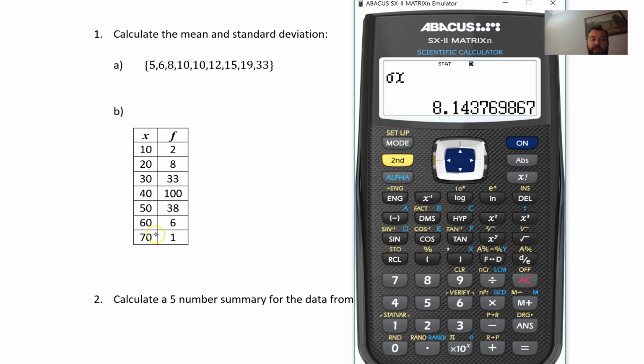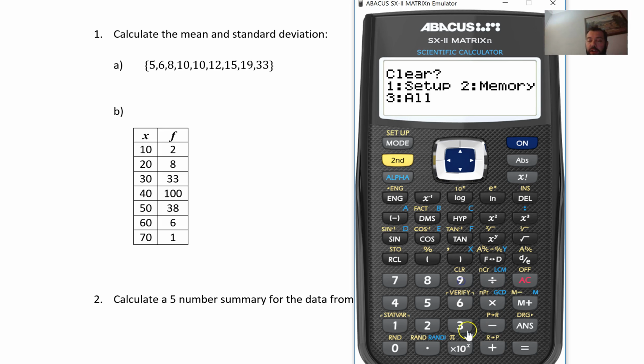Now, we want to do it for this tabulated data where I've got more scores. Again, go back to the habit of resetting things. So, second function 9, 3 equals AC. Now we're back into regular mode. I need to put it back into stat mode. 2 and 1. Now I need that second column here. There's my scores. I need a frequency column. I've got to go to the setup to do that.